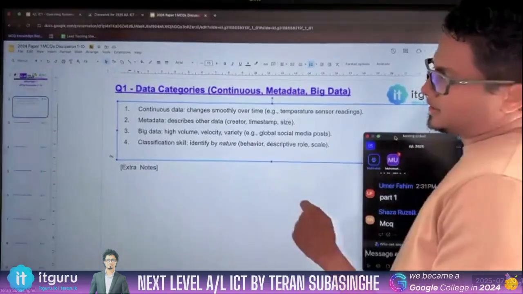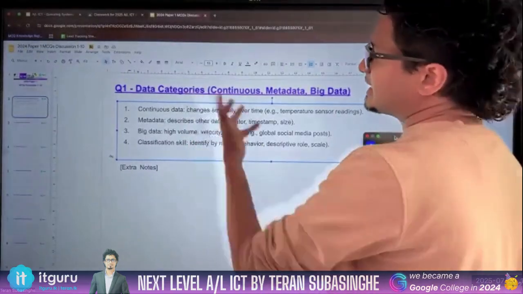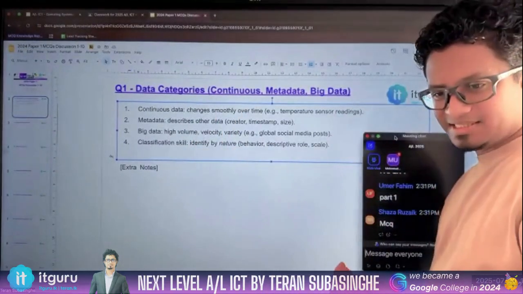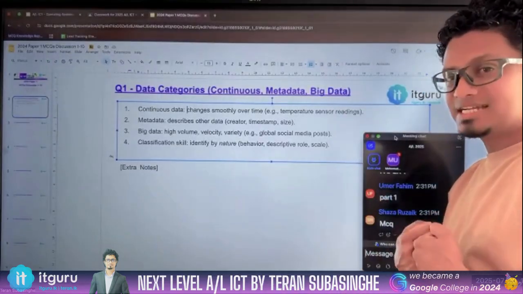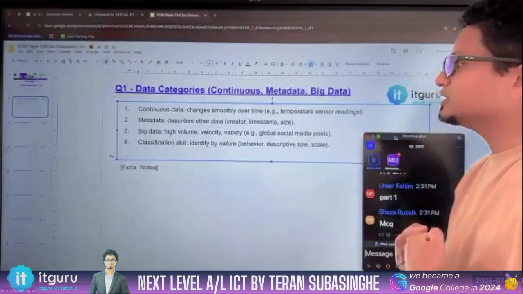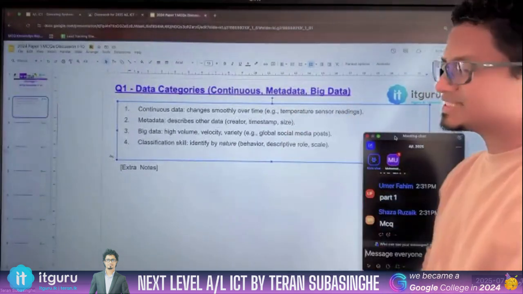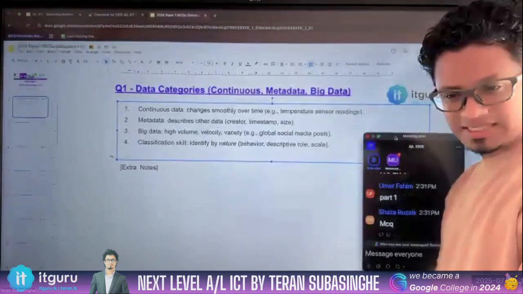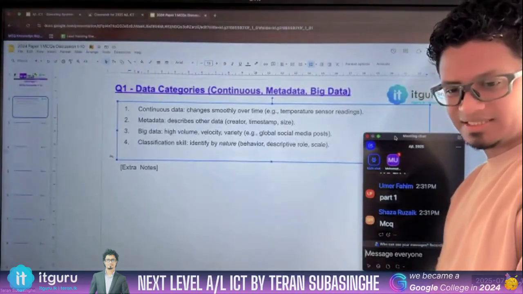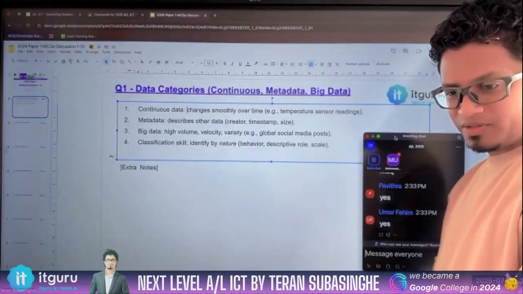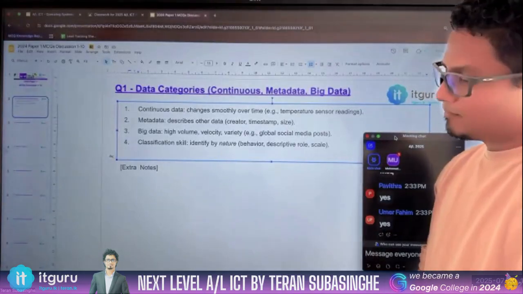Big continuous data basically means it changes smoothly over time. It's not changing like ones and zeros. It is changing smoothly over time. For example, a temperature sensor reading. That is what I mean by continuous data. So before we proceed, can all of you understand what I mean by continuous data, dear kids? Come on, everyone, yes or no? Yeah, continuous data. Perfect. Then metadata.